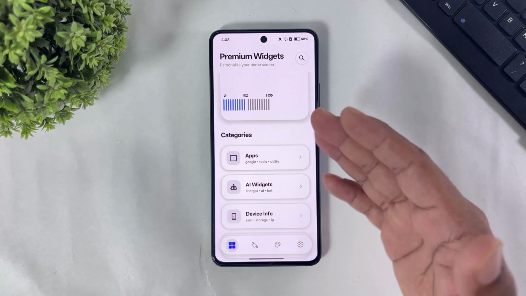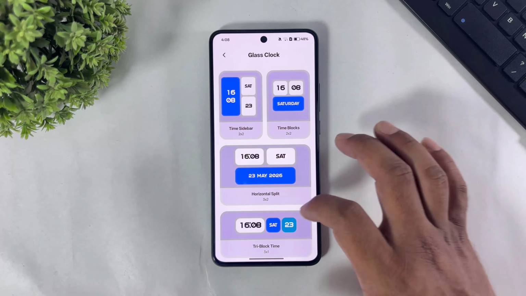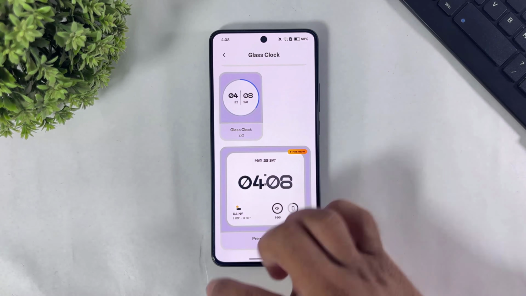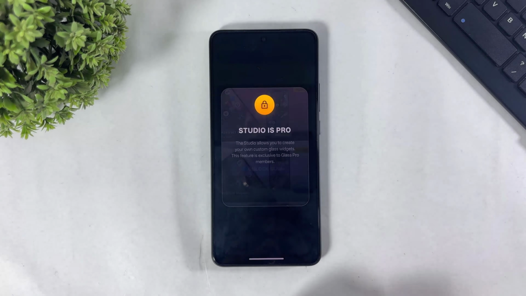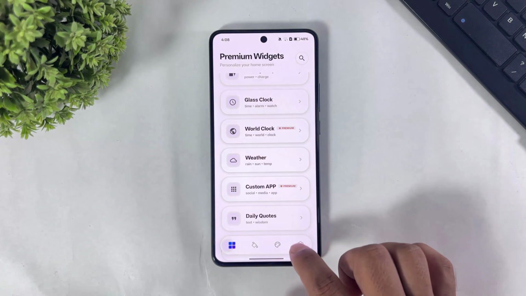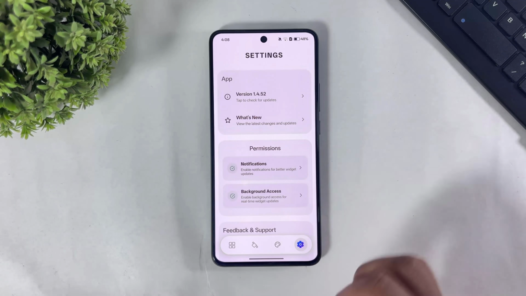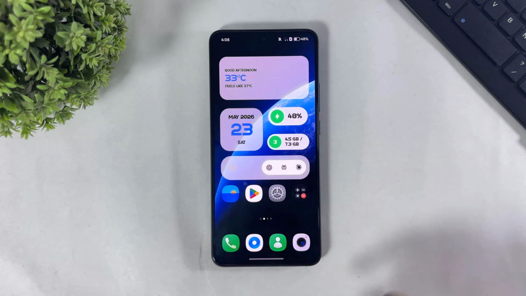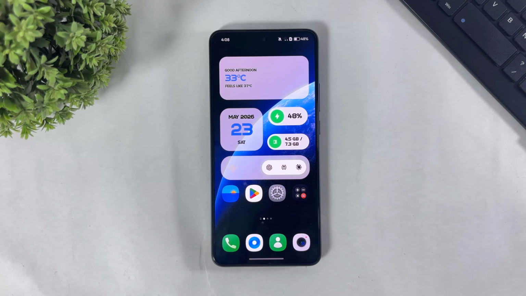So guys, many beautiful widgets are available on this app. And guys, look at the downside, customization options, but these are pro options. Both modes are available on these widgets, light and dark mode, both widgets are available on this app.